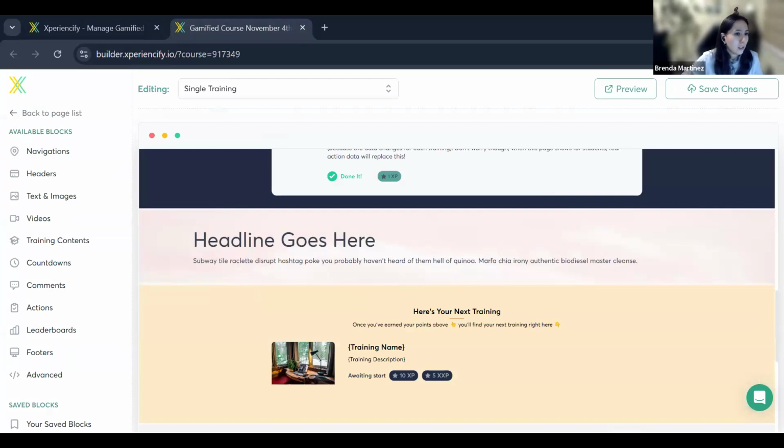Is it clear? Okay, so that's the template for the single training. You drag the block in there and then you adjust the visibility. You create the tags accordingly. Exactly. Okay, got it.